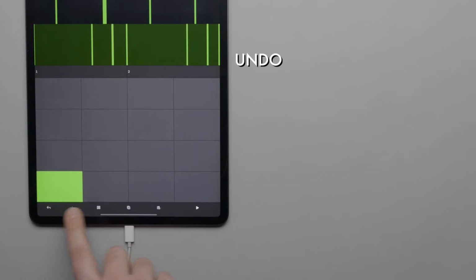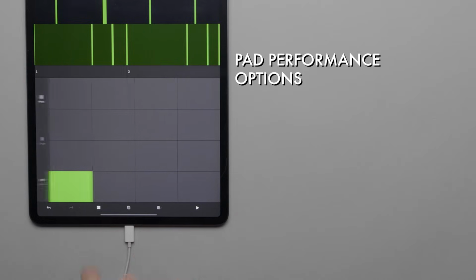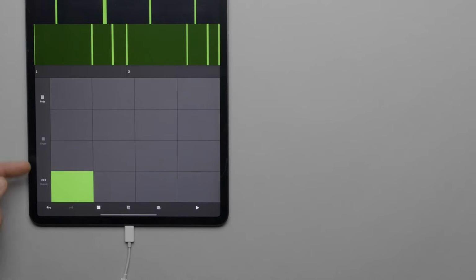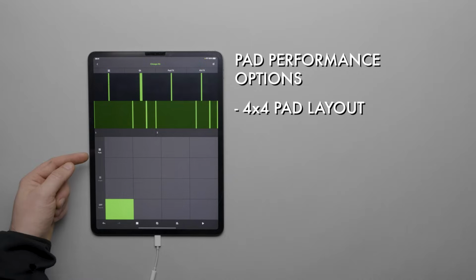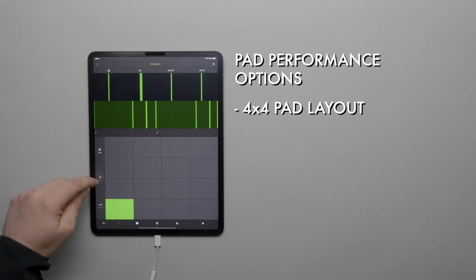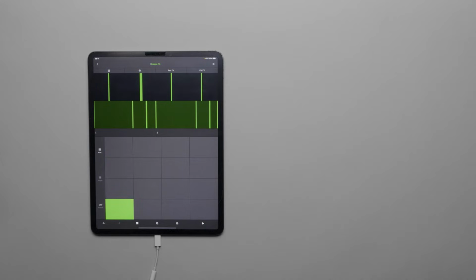On the left, we have Undo and Redo. To the right, we have Pad options. If we press that, a menu appears to the left of the pads. Here we can switch between a bank of pads or one large pad. This is especially helpful if you have an iPhone with a smaller screen.